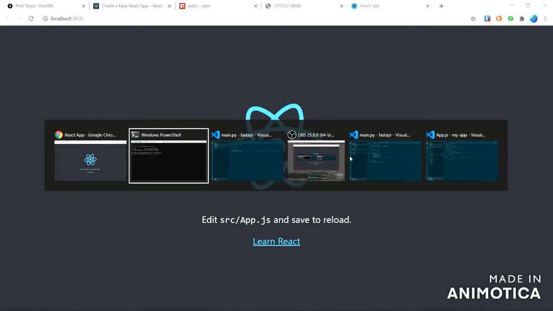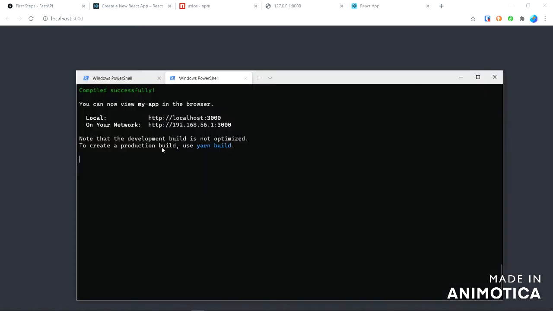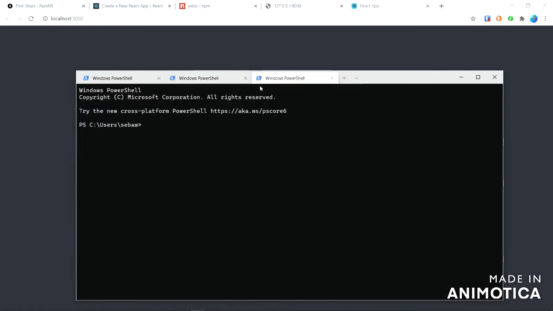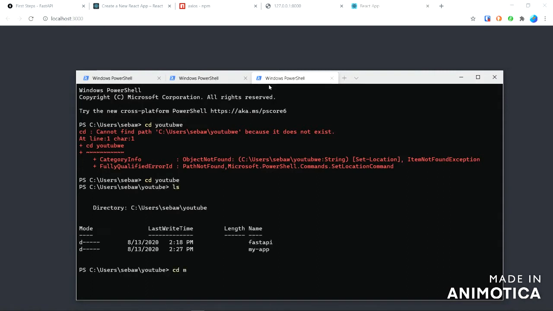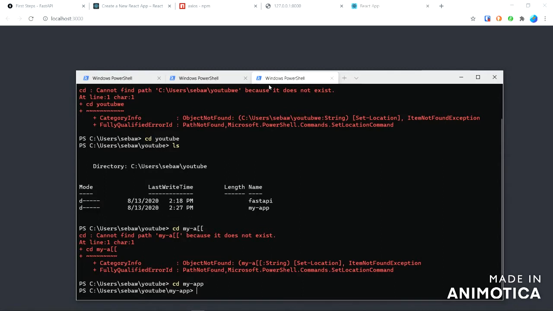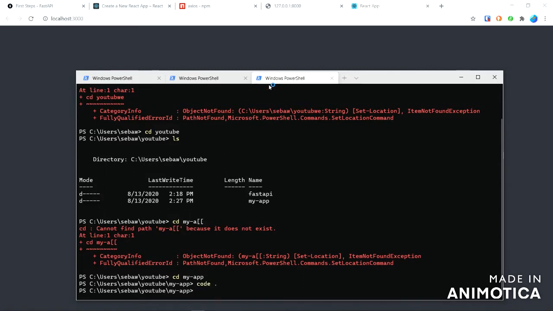All right, so you're gonna wanna go into my-app, and then open it in the code editor, which is Visual Studio Code.